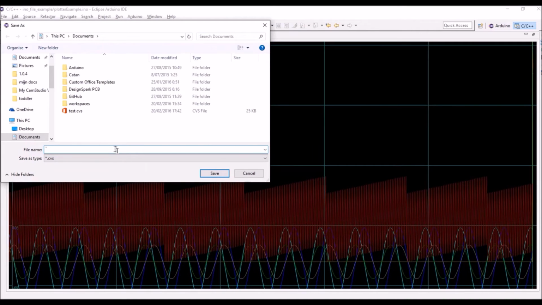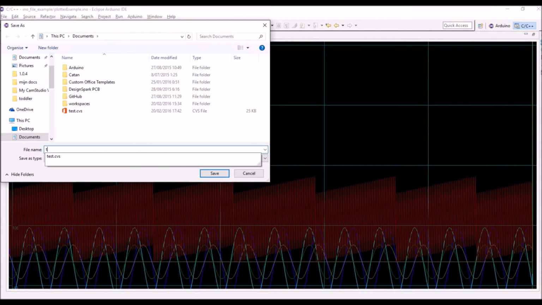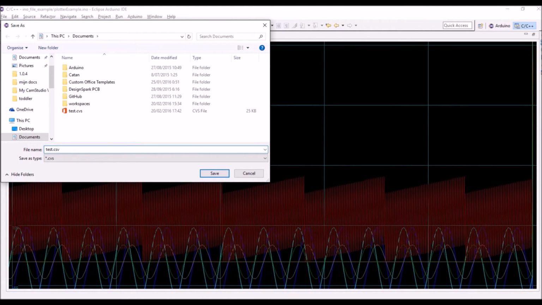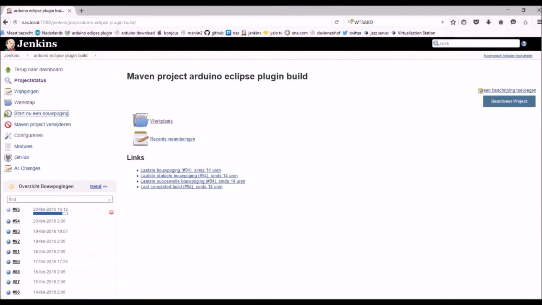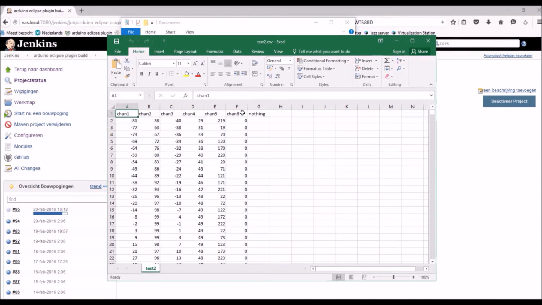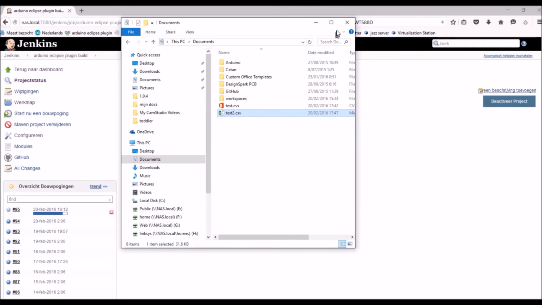If we double click, we can save it, and we should save it as CSV, test.csv. True, and then we can go and double click on it, and here you see your data. The nothing here is just to make the code a bit easier. It's just nothing, just delete it. So we have 6 channels here, and you can see the data here, so you can do some data analysis. That's it.